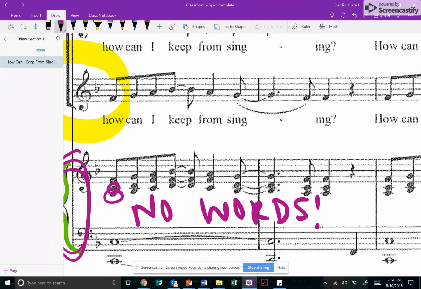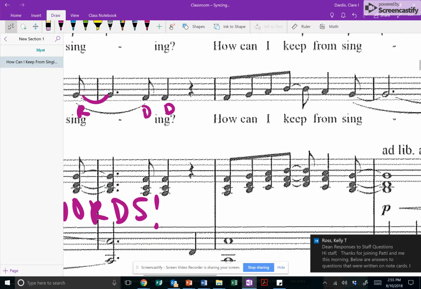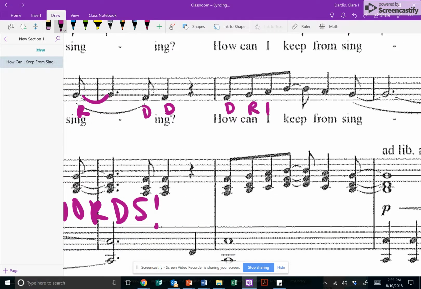All right, so I'm back up here. Here's my fa, mi, re, do. That's treated as one note. That's also treated as one note. Treated as one note.